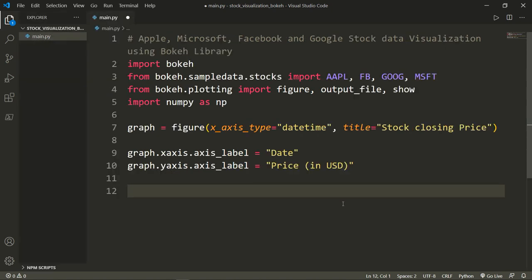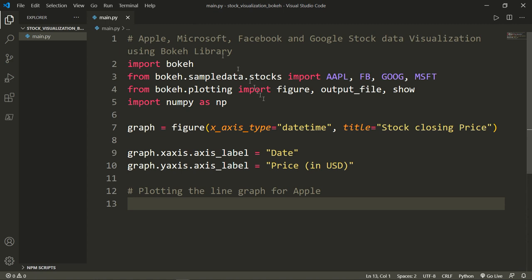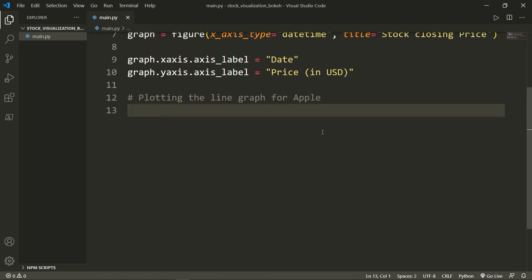Now what we want to do is we want to plot the line graph for Apple. So let me add a comment here. We'll say plotting the line graph for Apple. To do that is very simple. We will need the X axis coordinates, the Y axis coordinates, the color, and the legend label. Then we will add all that inside our line function.